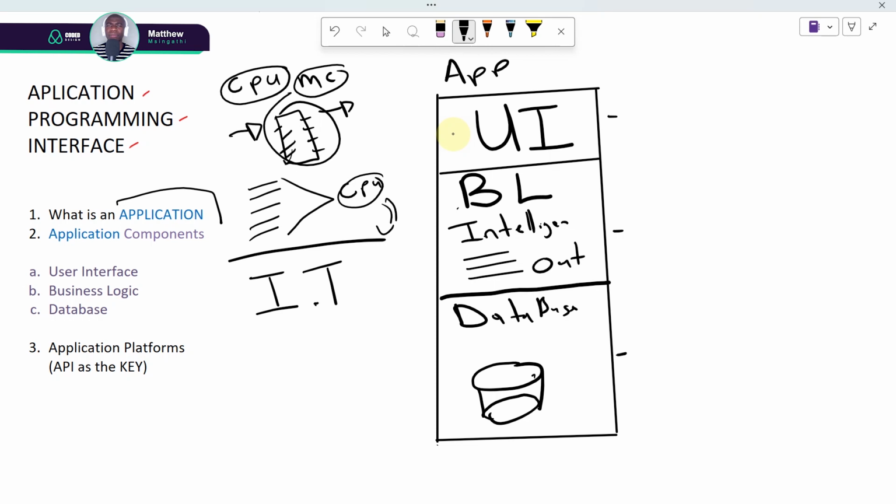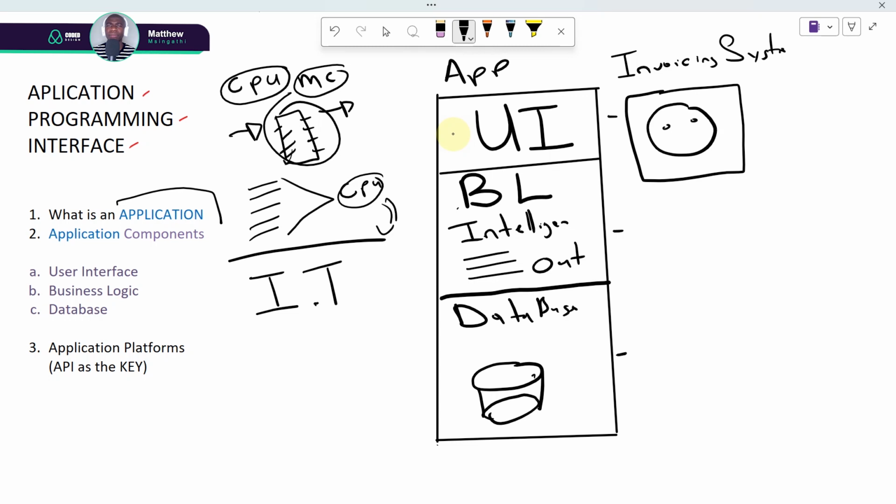Let's say now we've got this application. What this application does, let's call this an invoicing system. We've got our invoicing system. It's working fine and we are happy. We are singing Kumbaya. We are happy that our application, our invoicing system, is working. Now let's talk about the application platform. Now we are asking ourselves, where is this application going to run?